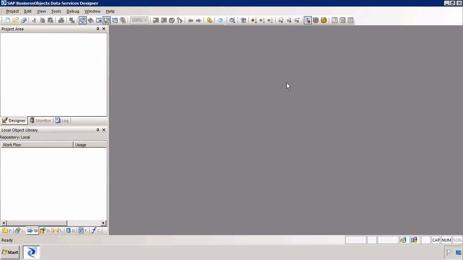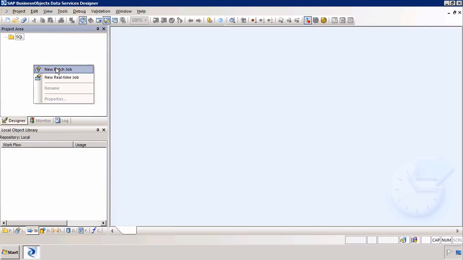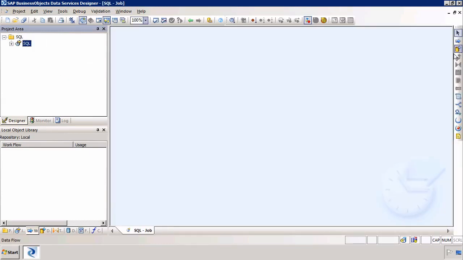So the first thing we need to do is build a project, and I'm going to call my project SQL, and then we need a job. Again, I'm going to call this SQL, and inside the job we need a data flow, and I'm going to call this SQL.